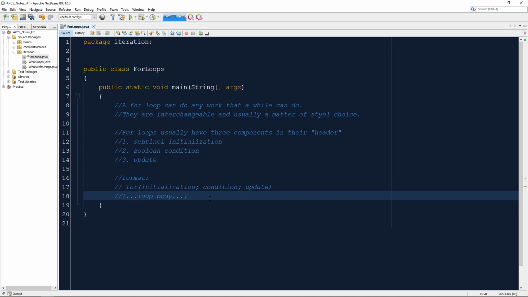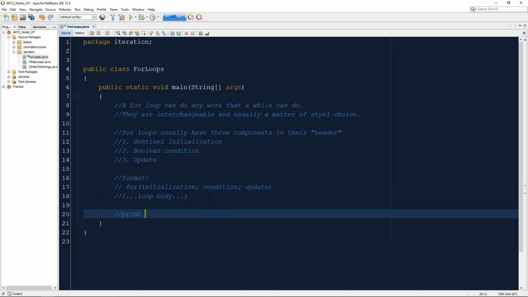So let's go into our example: print the numbers from 1 to 10 inclusive.